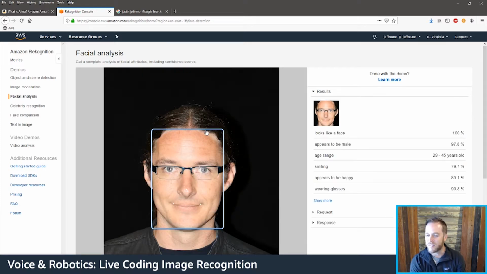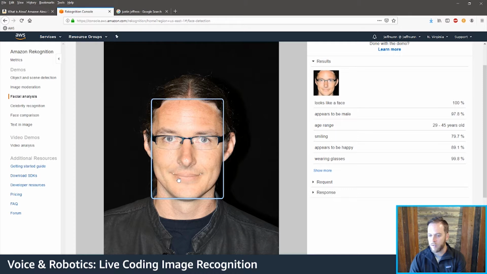Good. So Justin, congrats. Rekognition says it looks like a face 100%. You're most likely human. You appear to be male. You appear to be 29 to 45. That's a broad range, but that's pretty cool. Smiling. Look, it is a smile. And it's 80% sure roughly that it is. You appear to be happy. Congratulations. And you're wearing glasses. So that's all data that you can get from your camera.